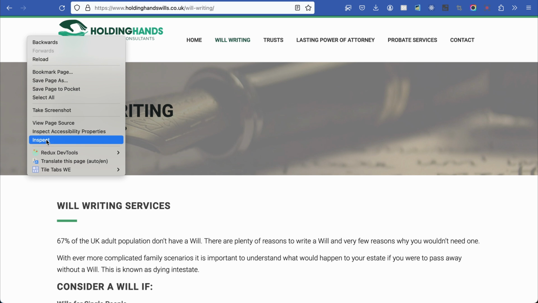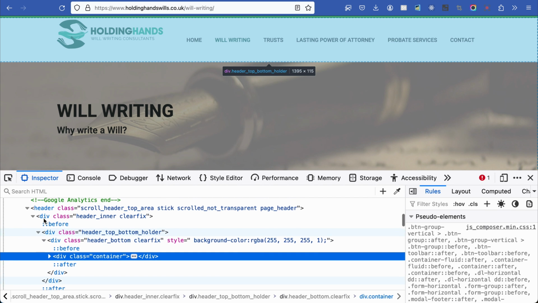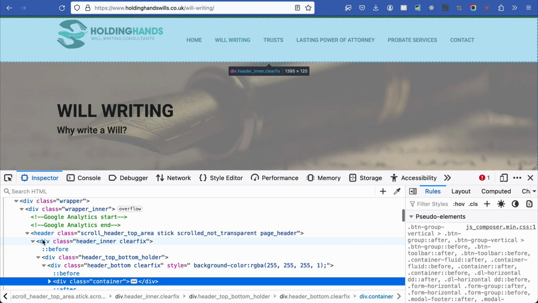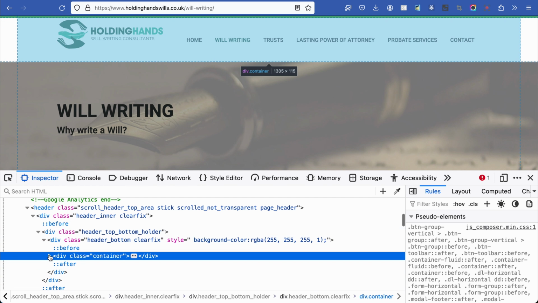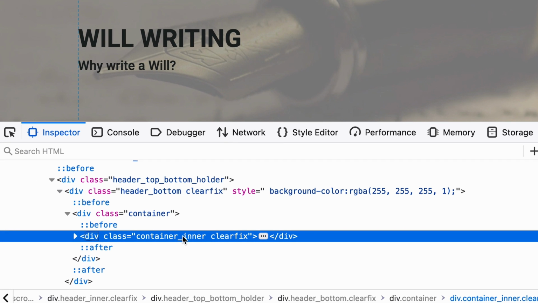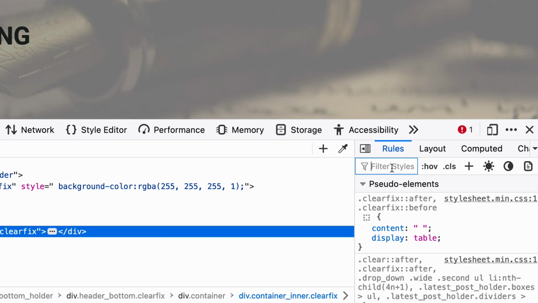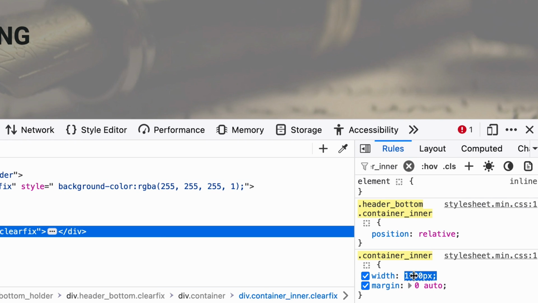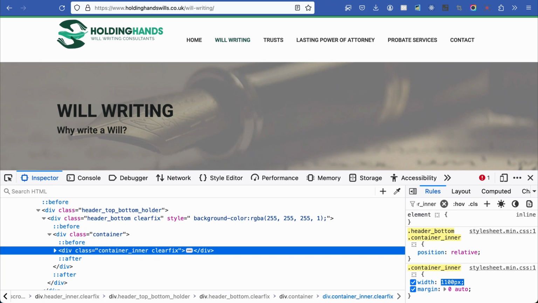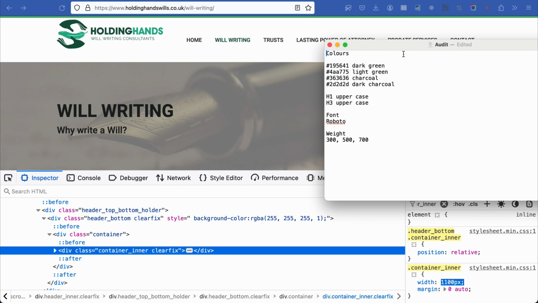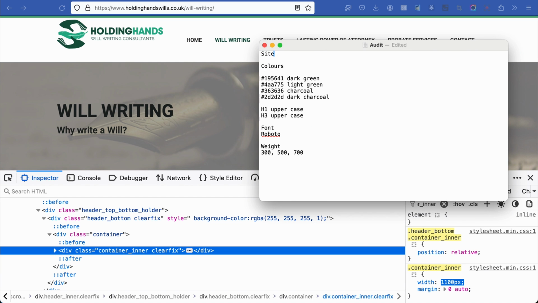Before I continue, I just need to retrieve some specific settings for the existing site using the inspector. You'll notice that there's an element spanning the entire layout of the page with some padding on a container named container inner. So I head over to my CSS rules, filter out that class, and I can see that that is set to 1100 pixels. So I'll copy that out and add it to my audit file for reference when I'm configuring my new block theme.